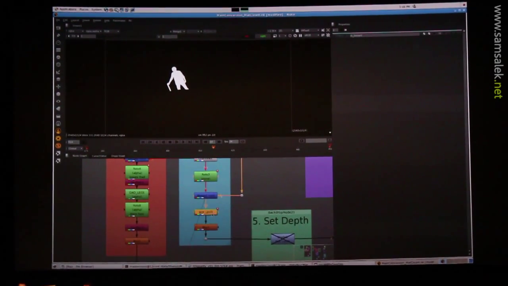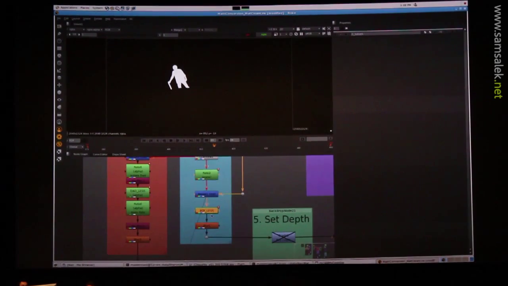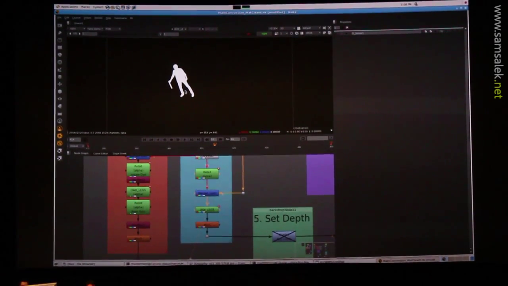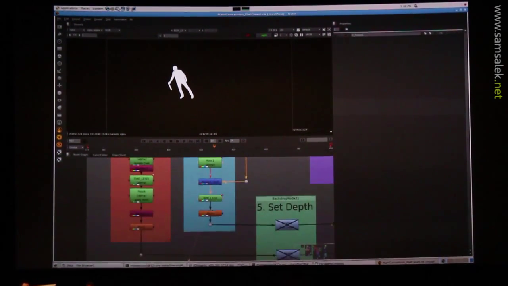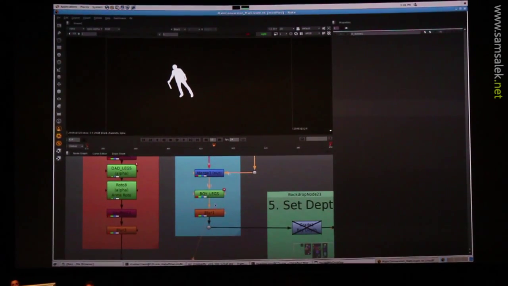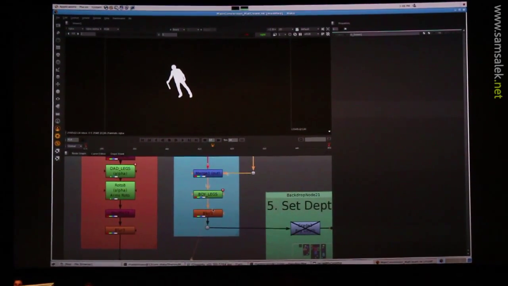So at that point, you don't have really any other option than to go in and actually sit down and roto the legs back in, which we've done here, which is a lot of fun, obviously. And finally, we're going to blur that slightly, and we have our nice alpha mat for just our boy.